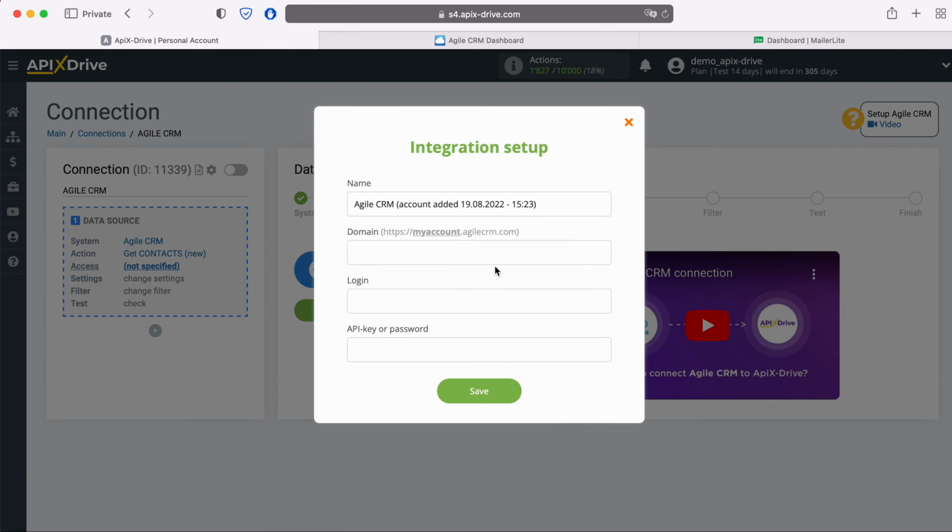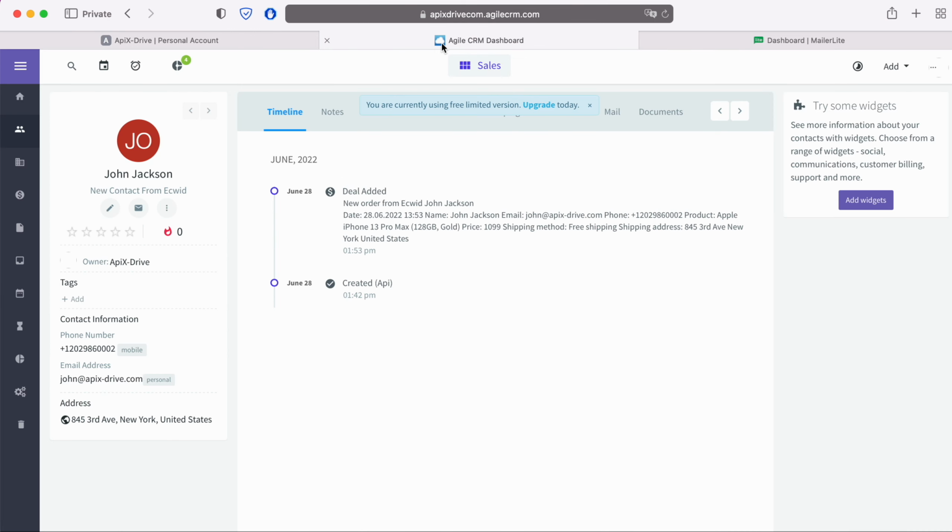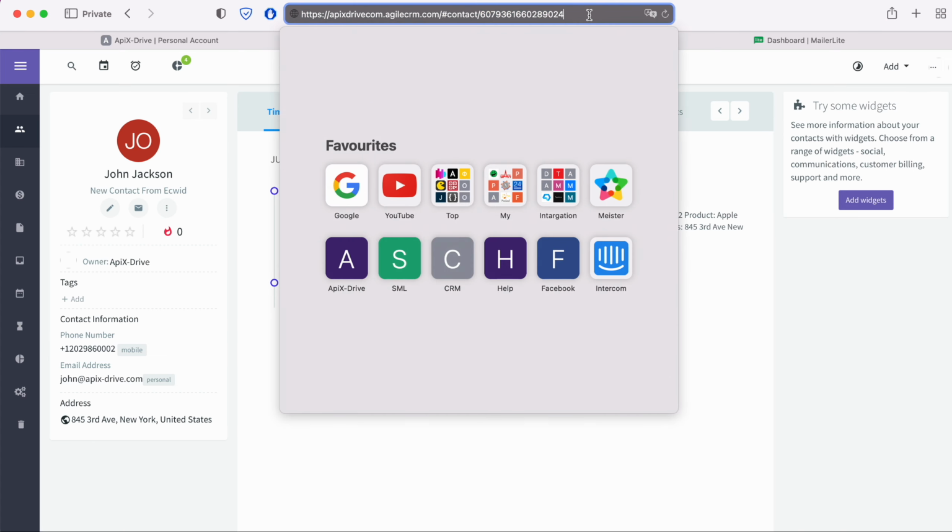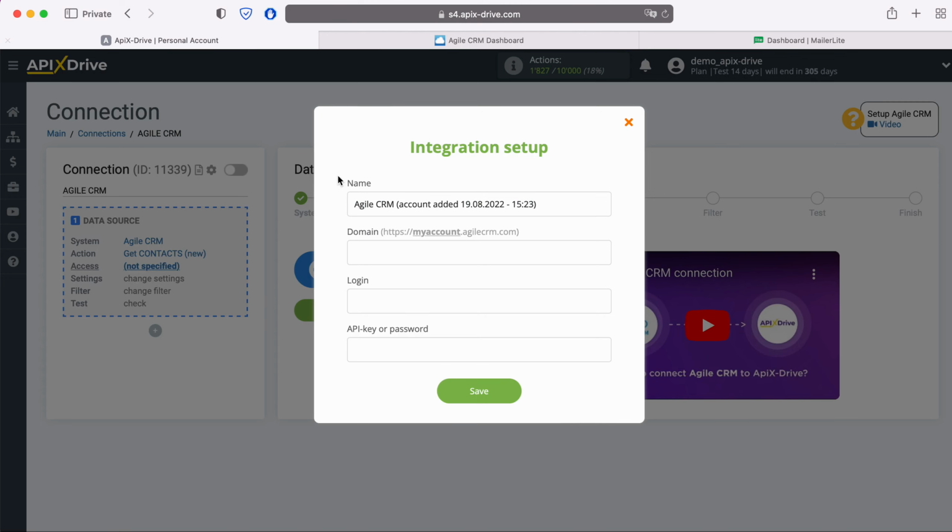In this window, you must specify the domain, login, and API key. In order to get this data, go to the Agile CRM personal account. Next, you need to copy the domain in the address bar. Please note that the domain must be copied without additional characters. Registering an Agile CRM user login.